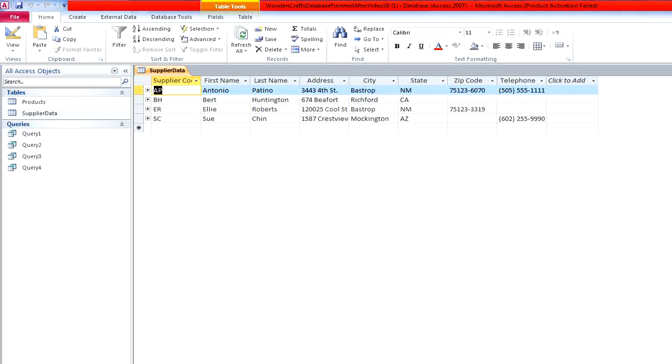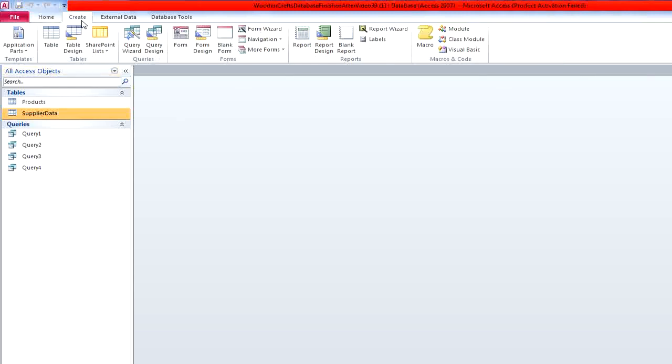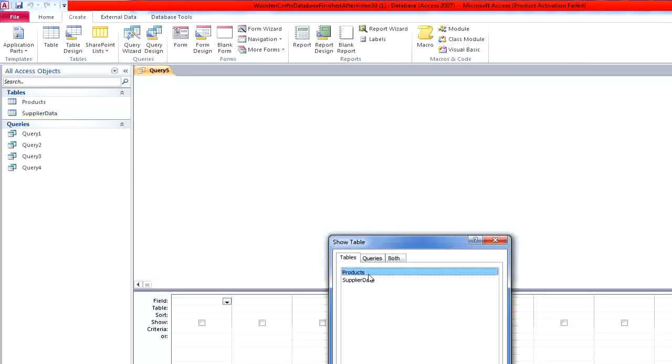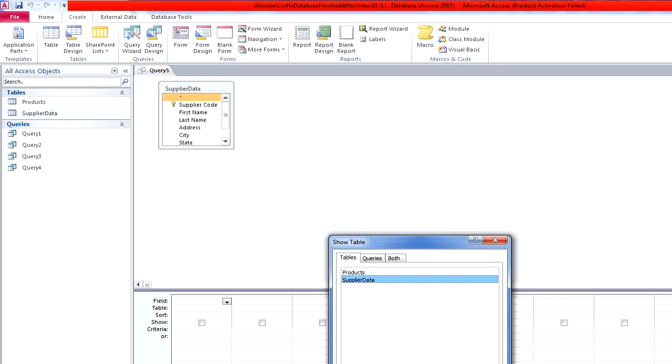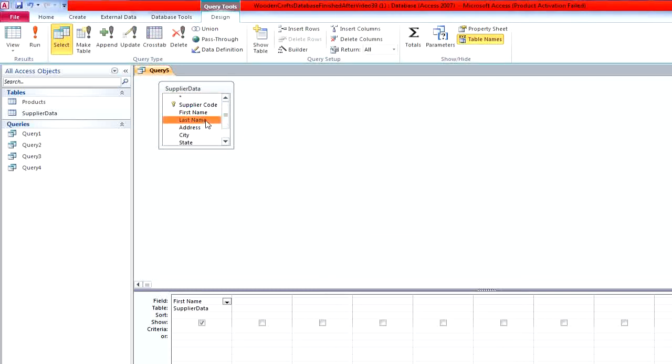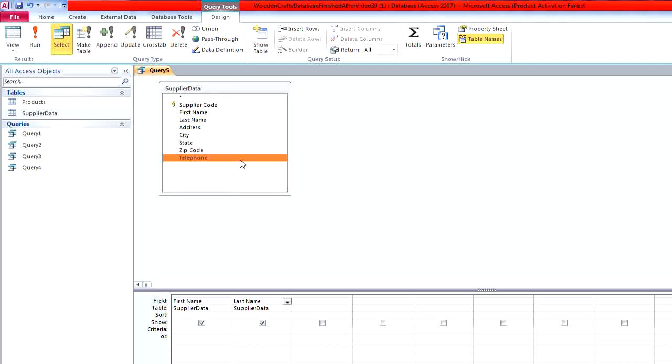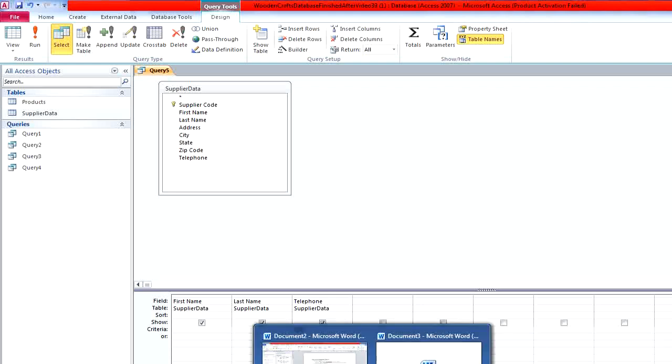So I'm mainly searching for empty records. Searching for empty records means null. Null means no value added. So I'm going to create query design, add the supplier, and first name, last name, telephone. I'm searching for the empty value, so type null, just null.